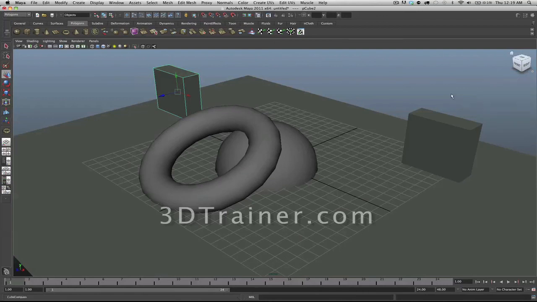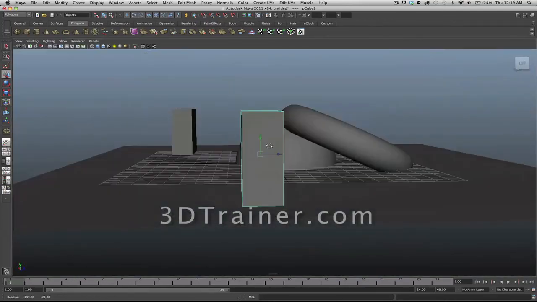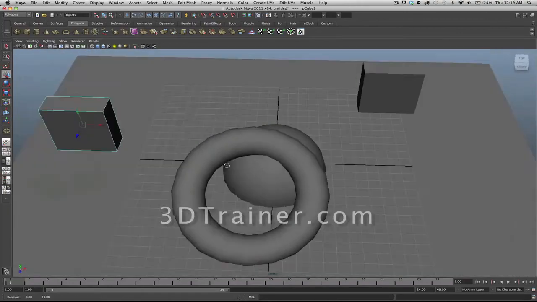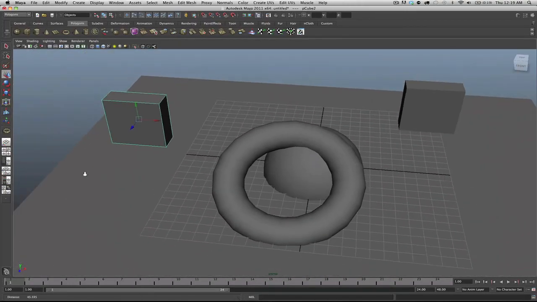So that's all there is to navigation. I recommend that while you're learning Maya, you basically take a few moments to get comfortable with rotating around your scene, or tumbling, tracking, and zooming inside your scene.